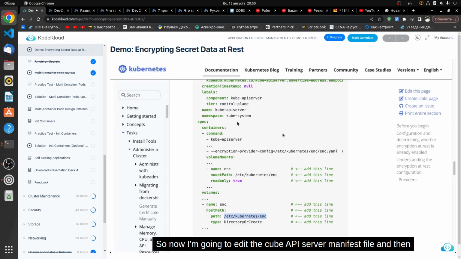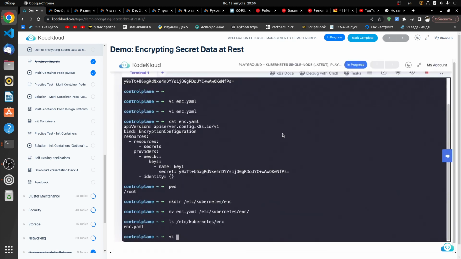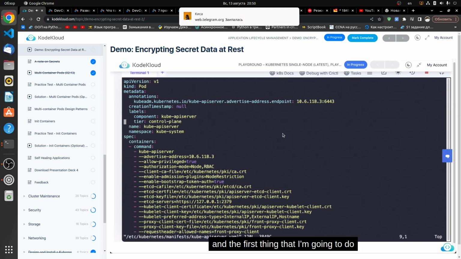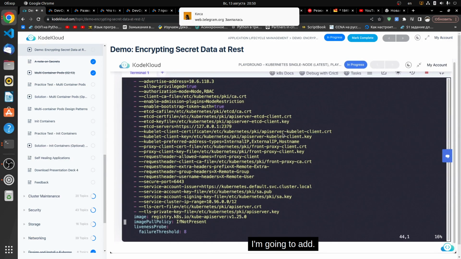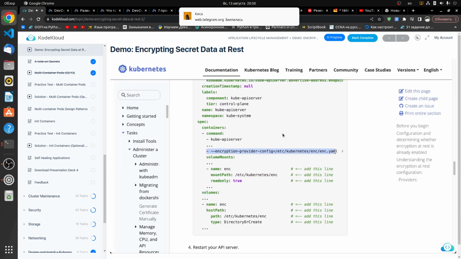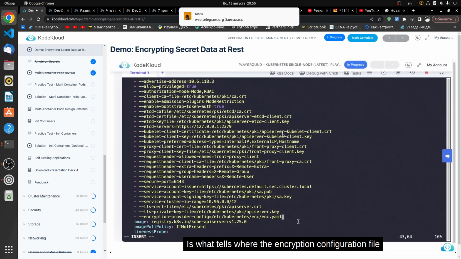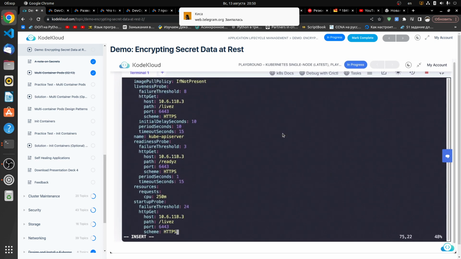Now I'm going to edit the kube-apiserver manifest file and make these changes. That's the next step. I'm going to go into /etc/kubernetes/manifests and open kube-apiserver. The first thing I'm going to do is add this line. This is what tells where the encryption configuration file is. That's the first step. And then I'm going to go down.